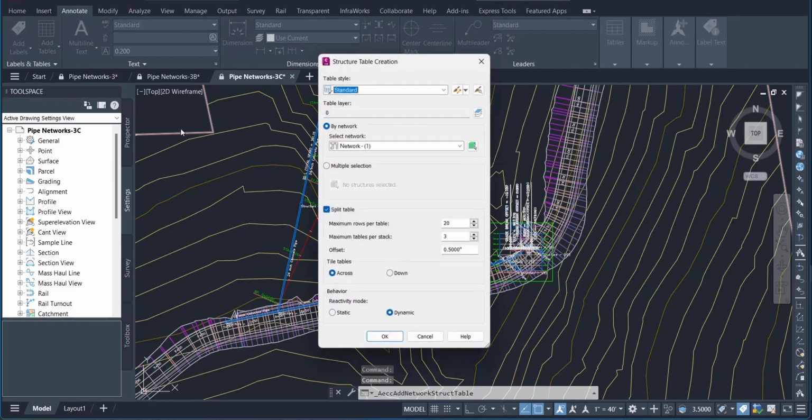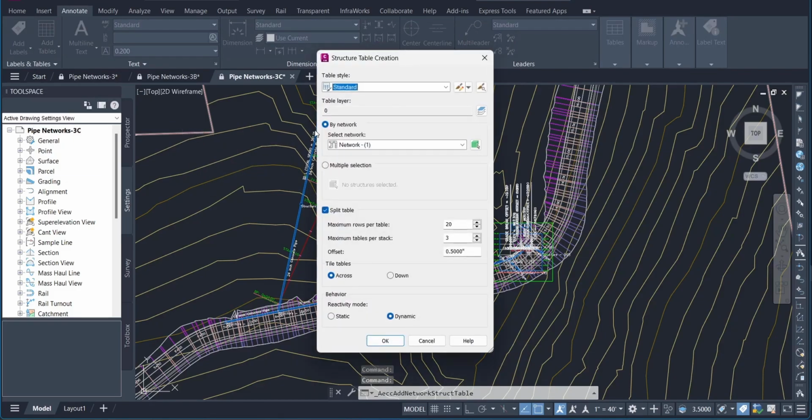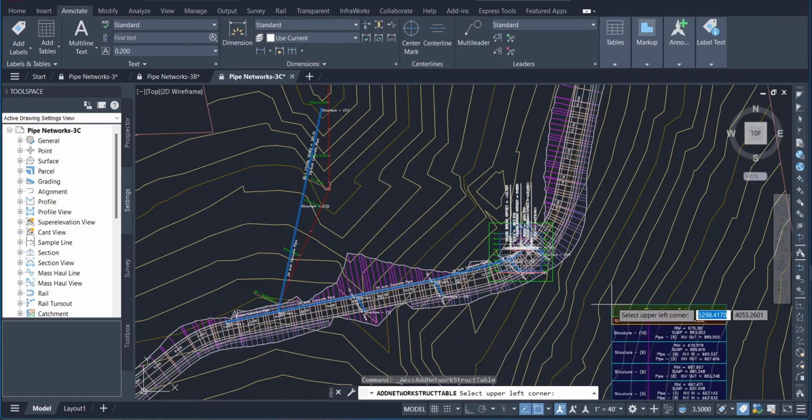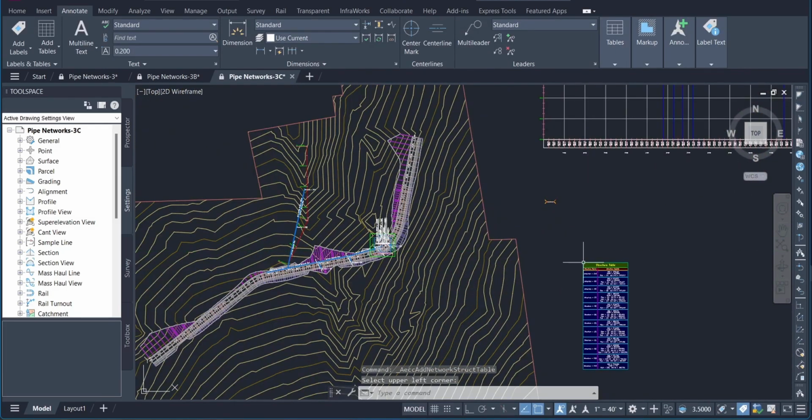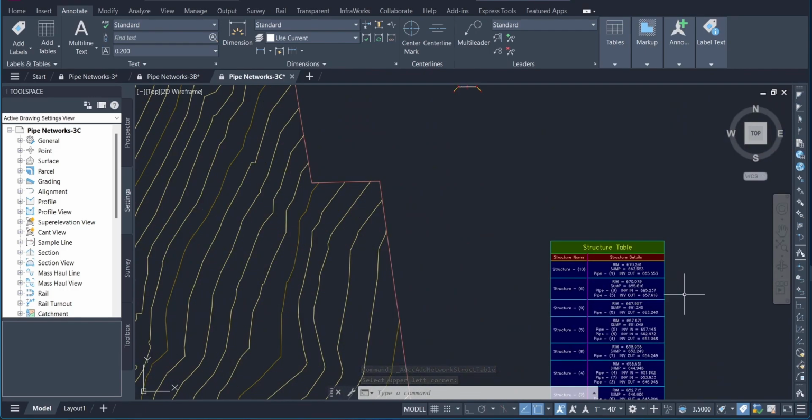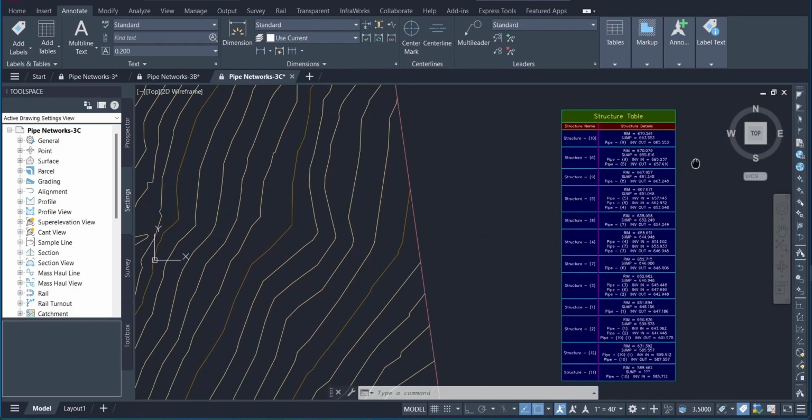Click Annotate tab, Labels and Tables panel, Add Tables menu, Pipe Network, Add Structure. In the Structure Table Creation dialog box, select By Network and click OK. Pan to a clear area in the drawing window and click to place the table. Zoom and pan to the structure table. Examine the contents of the table.